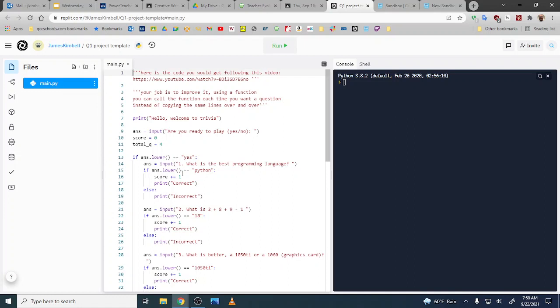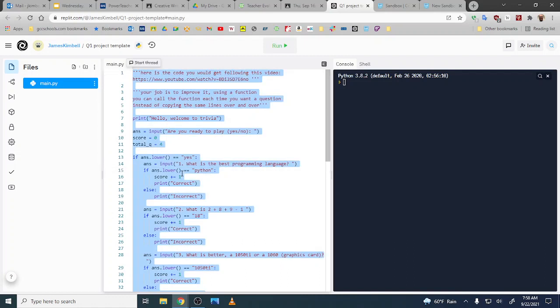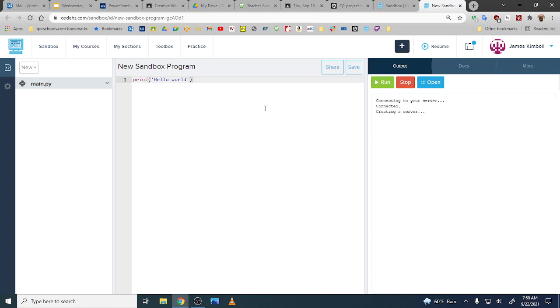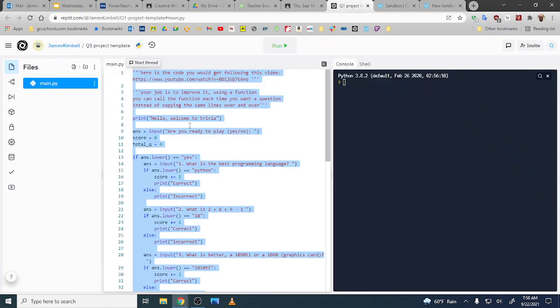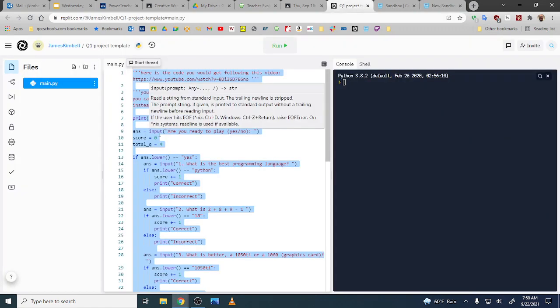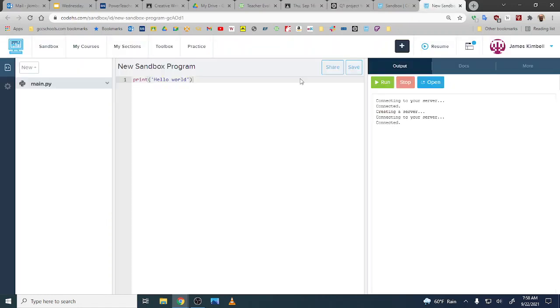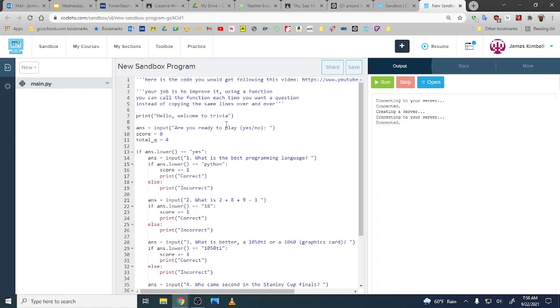So I'm going to press Control A to select all, and then Control C to copy. I'm going to put this in a sandbox, which is probably what you guys are going to use. But if you want to do it on Replit, this website here that you might have seen last year, that's perfectly fine. I like it a lot. But assume you're using CodeHS, which is what we've been used to recently. Let's paste this into here.